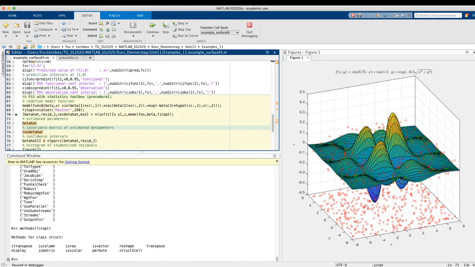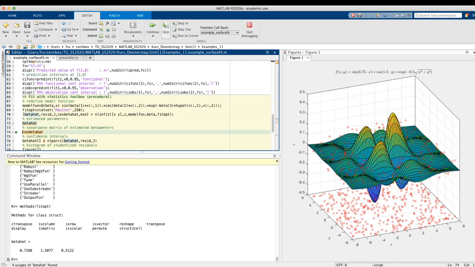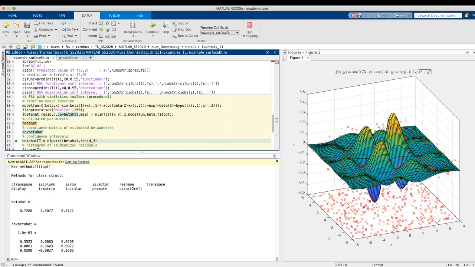Now we don't need methods. We can directly look at the produced output. So the estimated parameters are of course the same as before because the results are totally the same. Then we have the covariance matrix of the fitted parameters, a 3 by 3 positive definite matrix. We have the confidence intervals.